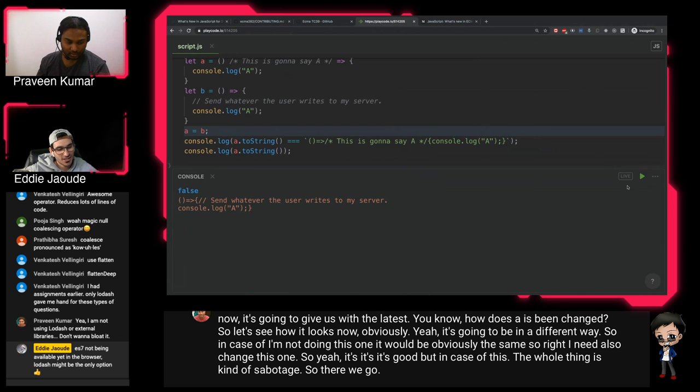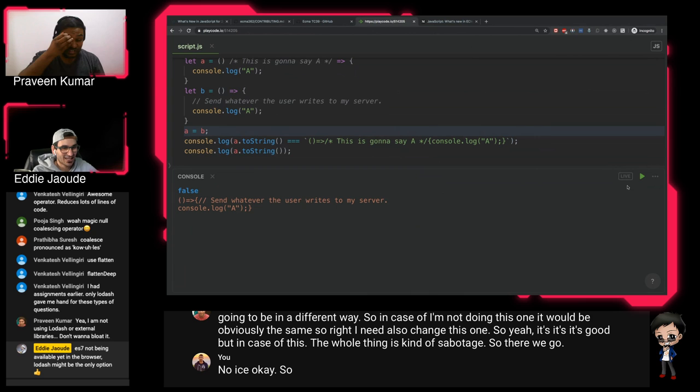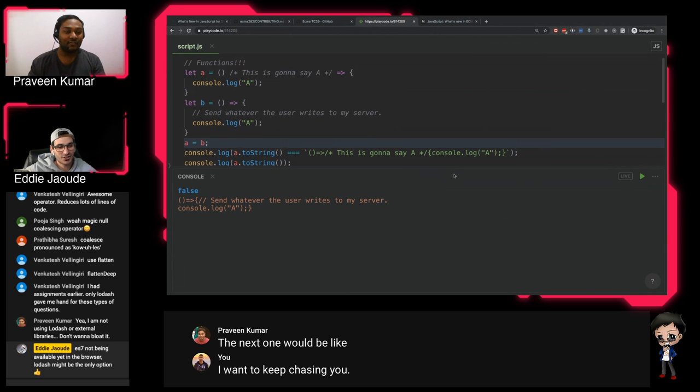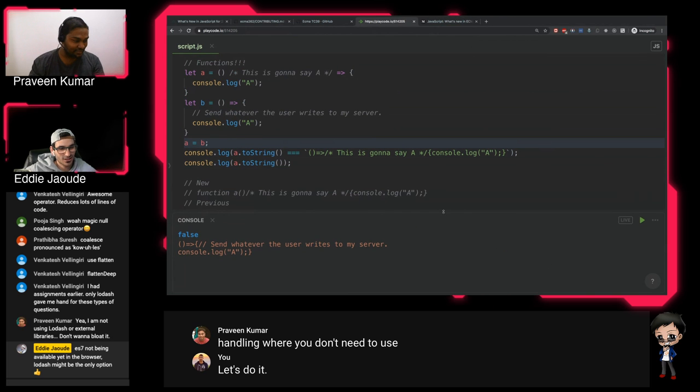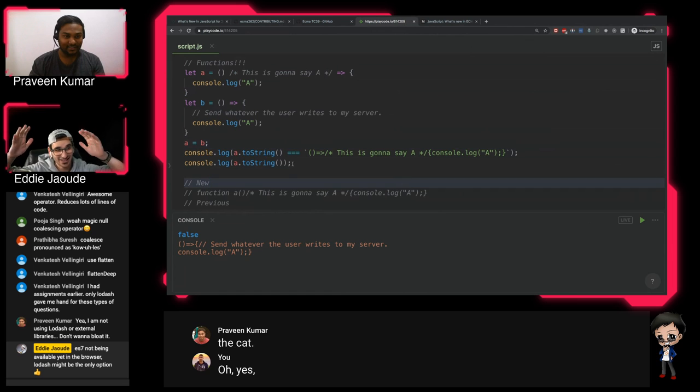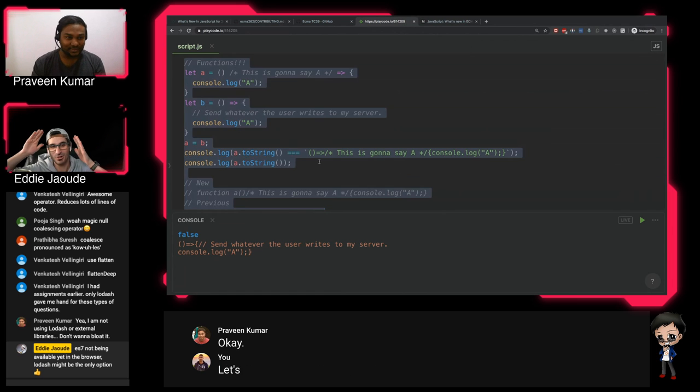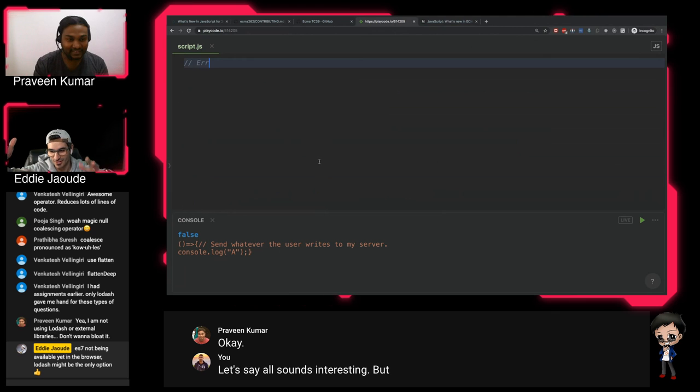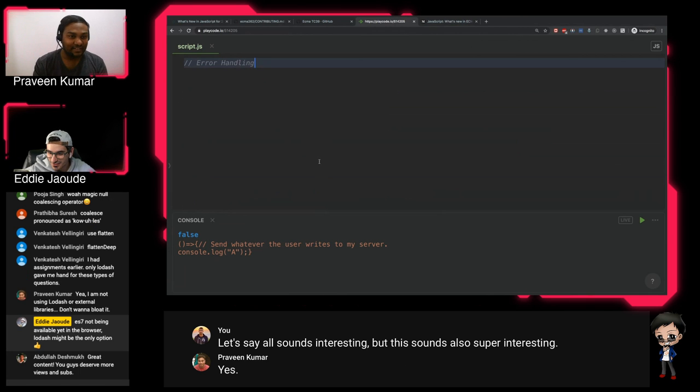Nice. Okay, so what's next? I'm conscious of time, I want to keep chasing you. The next one would be error handling, where you need to use the catch. Oh yes, let's do this. Sounds interesting. It all sounds interesting, but yes, this sounds also super interesting.